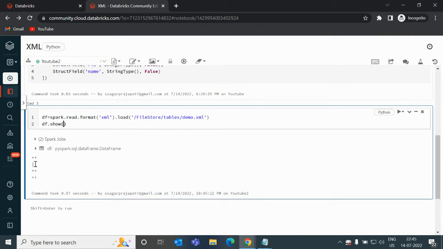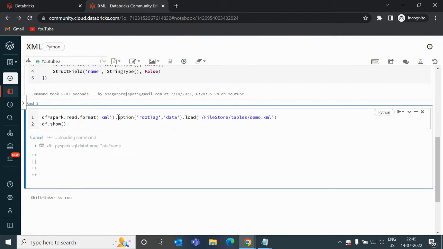Now you can see right now we have nothing in the data frame. So in order to get the data, we have to define the row tag here. So how can you do that? You can use the option method, and then here you can write rootTag, and here our root tag is data, right? And now just run this.